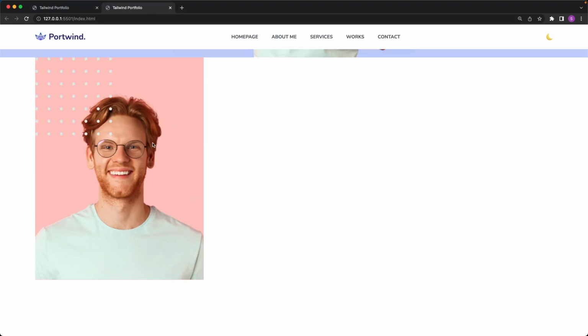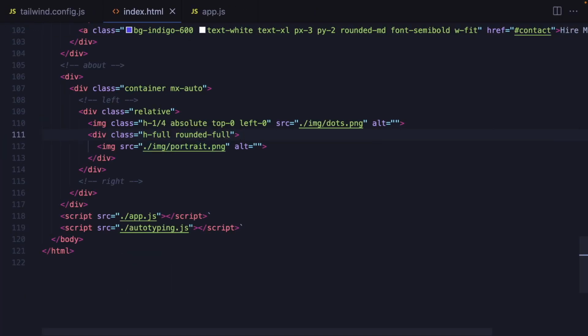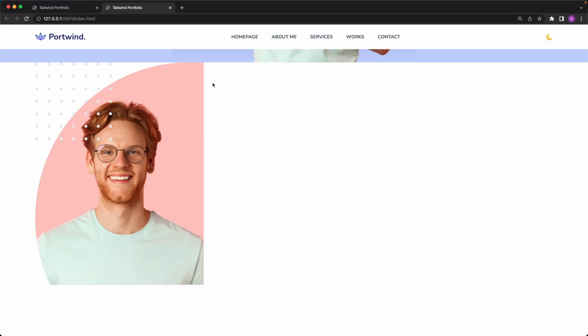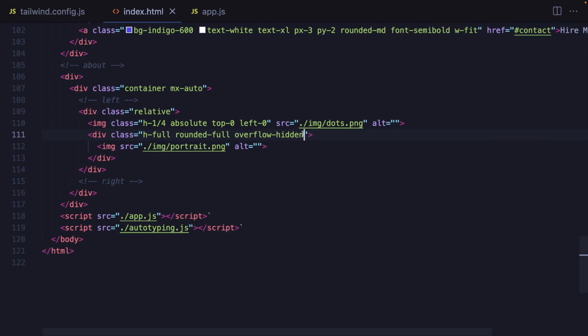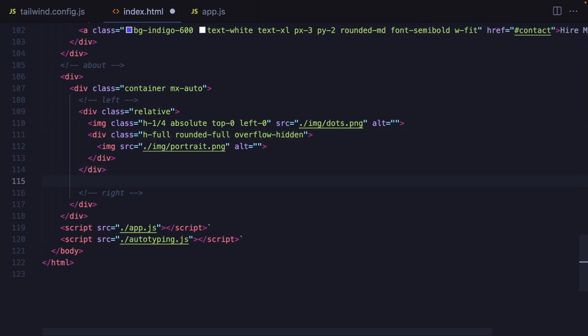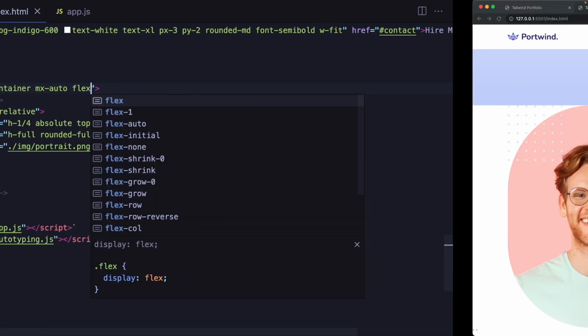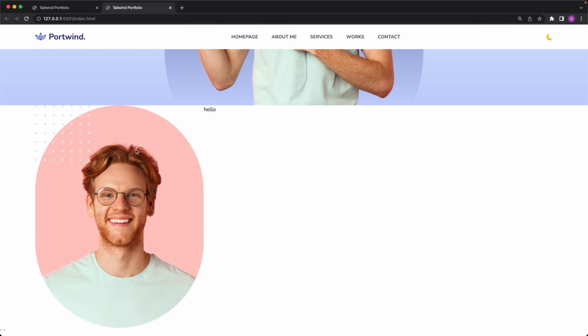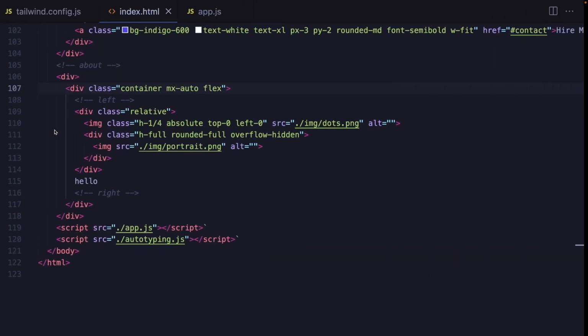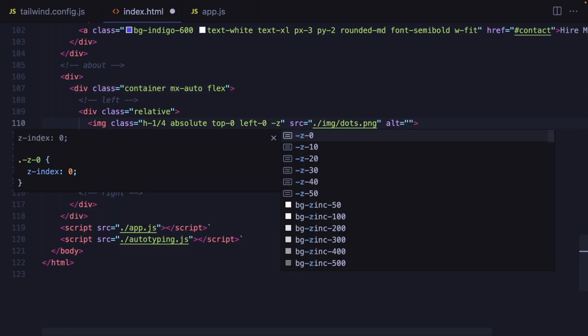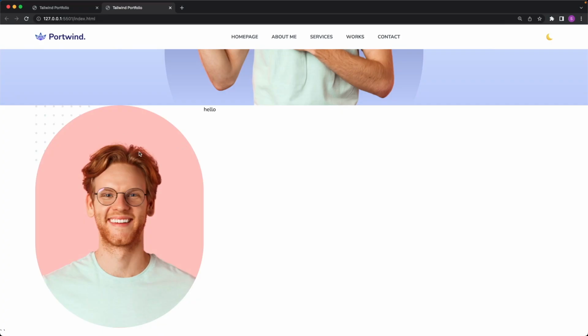But of course we cannot see it, because it's overflowing. Let's say overflow hidden. But there's a problem here. It's still too big, because we don't have any item here. Let's try to write something for the right side, and let's make it flexbox. And as you can see, it looks awesome. By the way, for these dots, I can give z-index. Let's say -10. Okay, perfect.